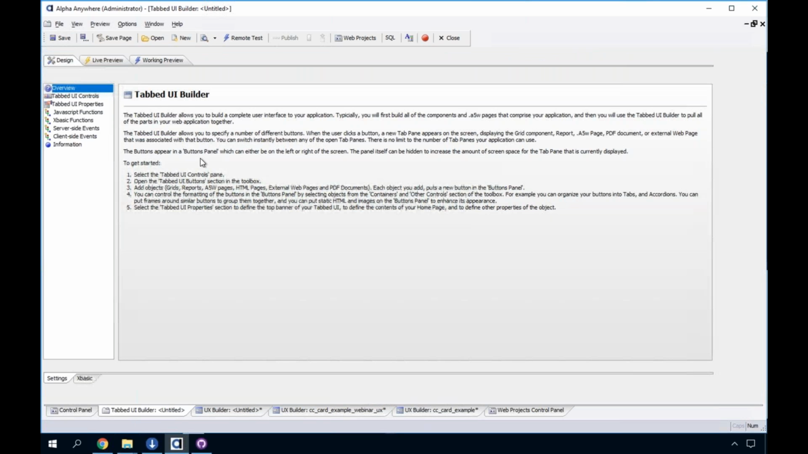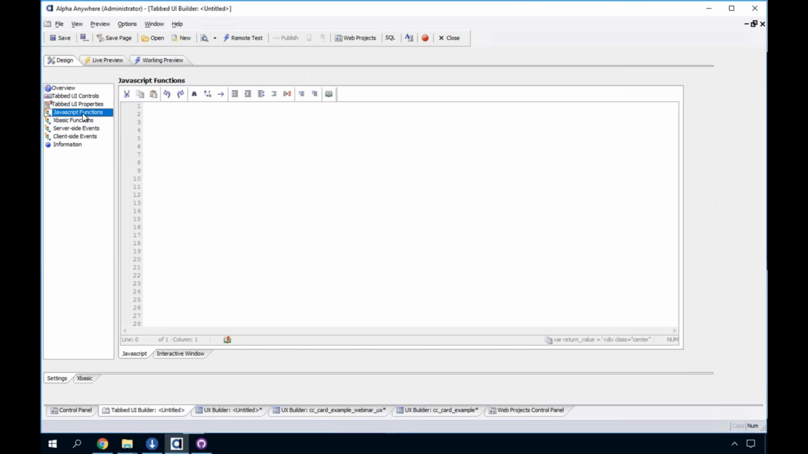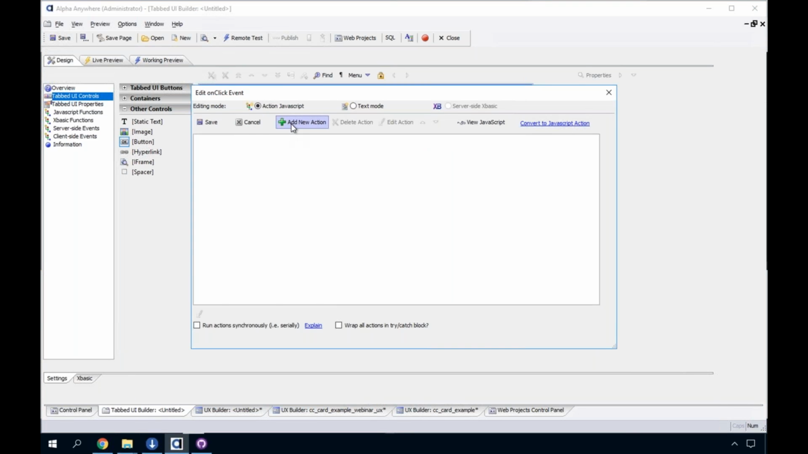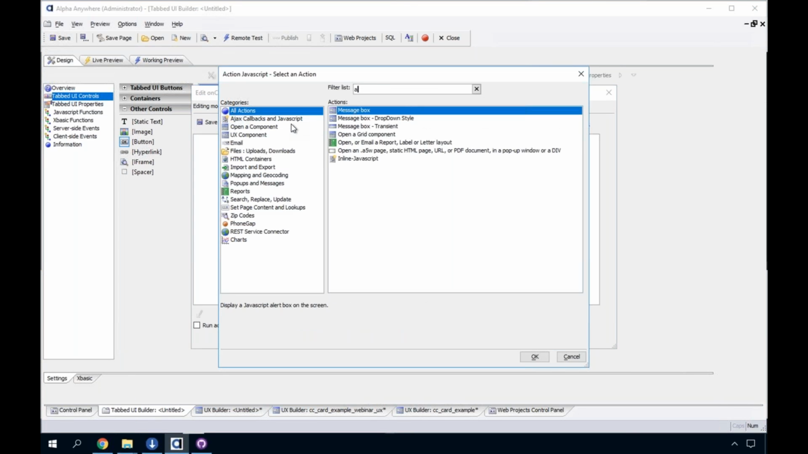Since they didn't specify how the Xbasic function would be called, maybe we'll just do it with a button, unless you have some other idea. Yeah, I guess you have a button here. So let's go ahead and put a button in here. And on here, I can create an AJAX callback, but I don't see it on here. So I don't even know if AJAX callbacks are supported on tabbed UIs.